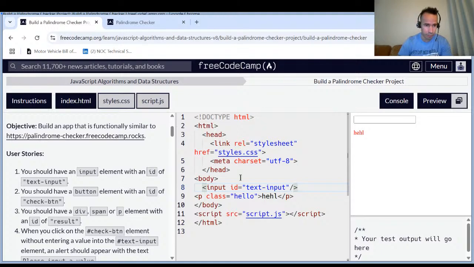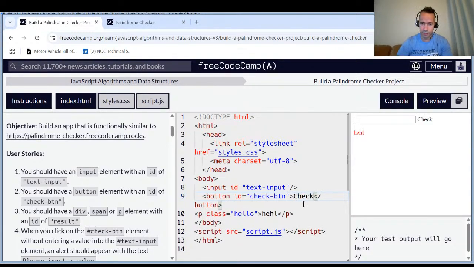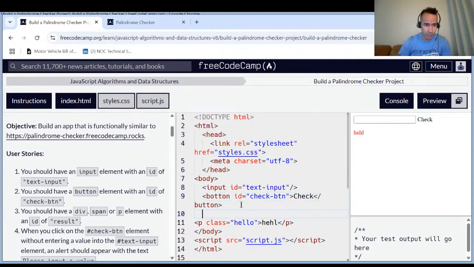Okay, they want an input with that. Then they want a button with an ID of check-btn. Right. Let's see that it's here. We're gonna click here or check. There you go. So that's the ID.